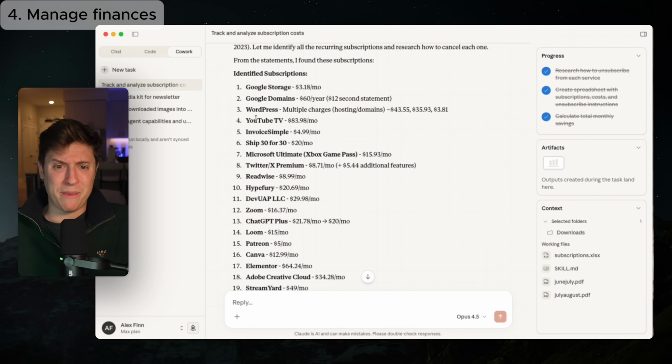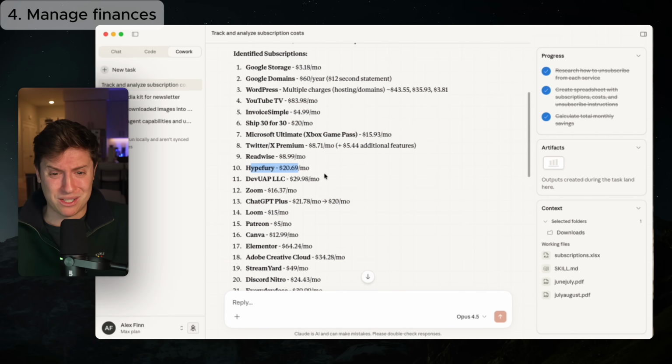Google Storage, Google Domains, WordPress, YouTube TV, Invoice Simple. I don't even know what the hell Invoice Simple is. I'm paying $5 a month for it. WordPress, oh my God. I haven't managed my WordPress site in like 4 years. I'm paying almost $100 a month for WordPress. Hype Fury, oh, I built my own replacement for Hype Fury. I'm still paying $20 a month for it.